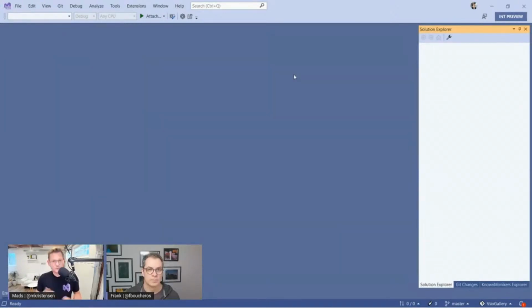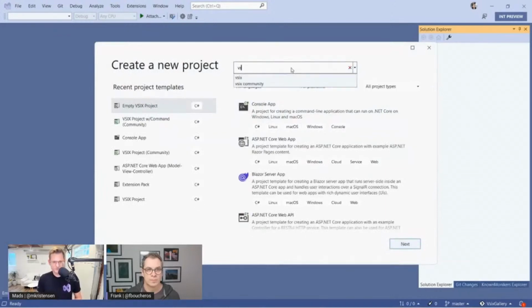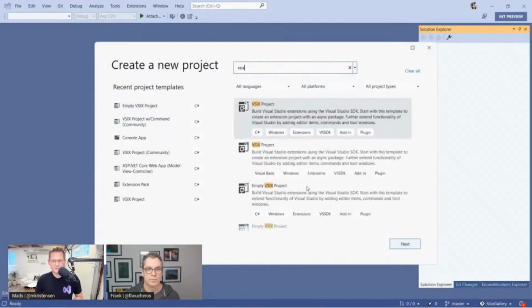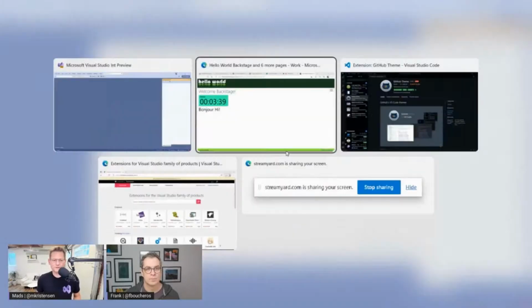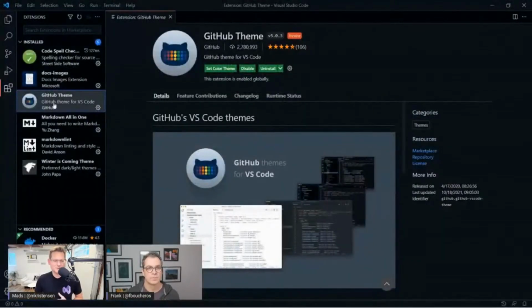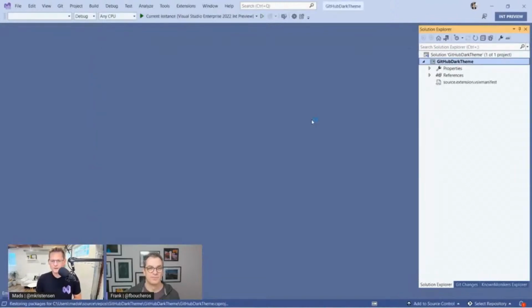And then we're just going to create a new project. I'm just going to search for the word VSIX, and I'm going to create an empty VSIX project. This is going to contain a theme from VS Code. If we go to VS Code, I've got a theme installed called the GitHub theme. It actually contains a few different ones, and one of them is called GitHub Dark. So that's what I want to call my project here, GitHub Dark Theme. So that's it. It's a very simple little project.